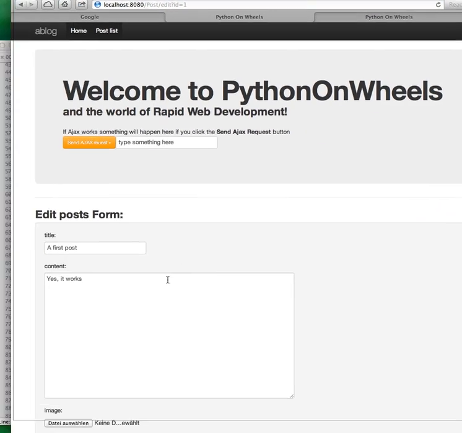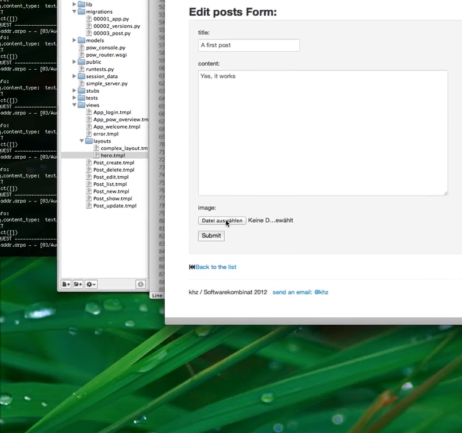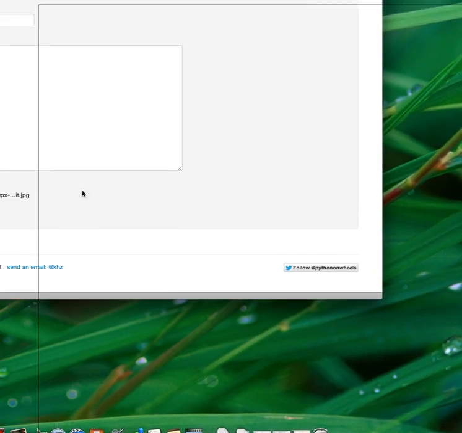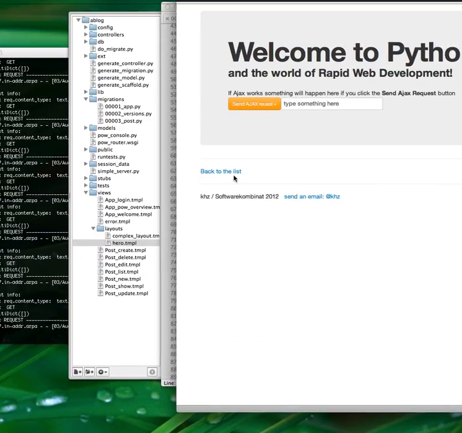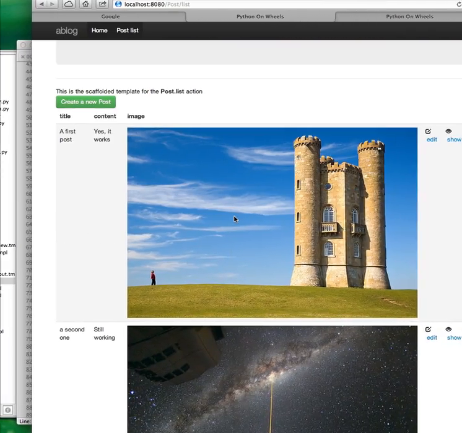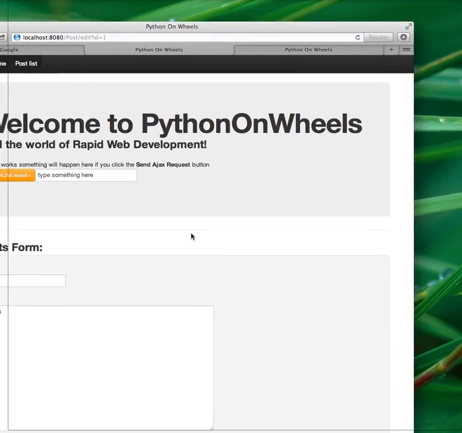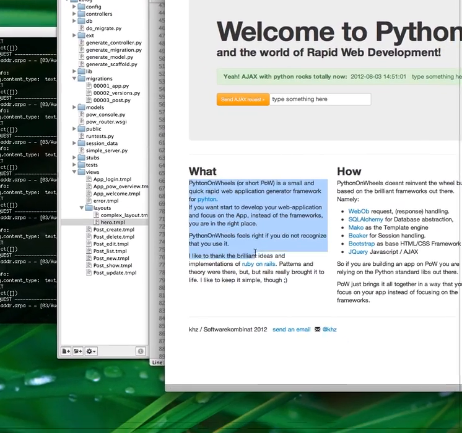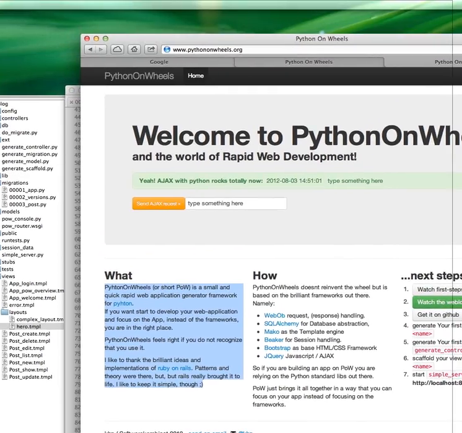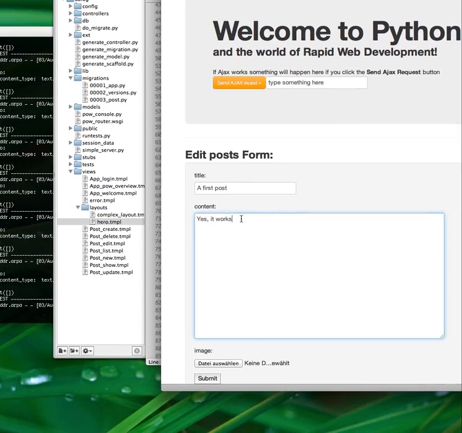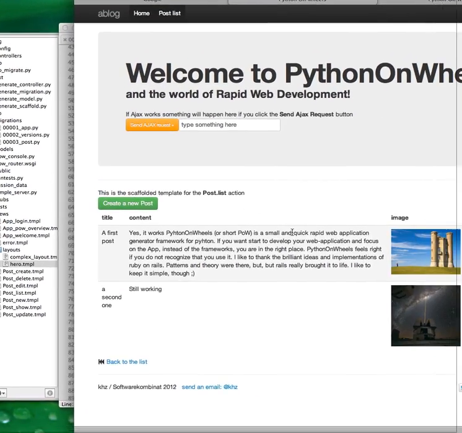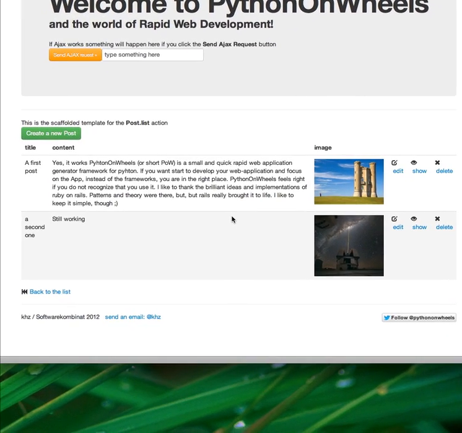I go on the edit button, and I want to choose an image for the first post as well. That's a nice one. I say choose, submit, go back to the list, and we see the image here. I say edit, and of course we can cut and paste text into that. Just take one paragraph from the PythonOnWheels homepage. Doesn't matter. I say submit, go back to the list, and you see it works. So we could say that we already have a blog right now.